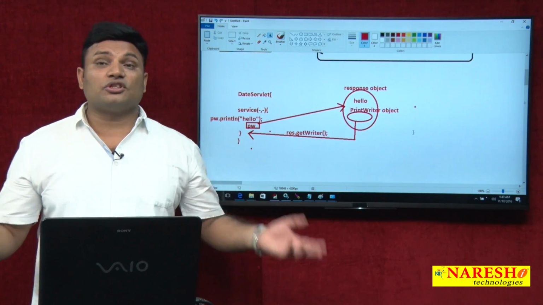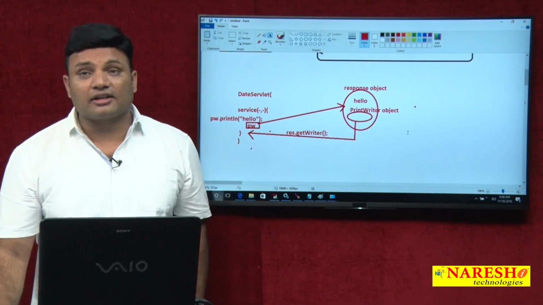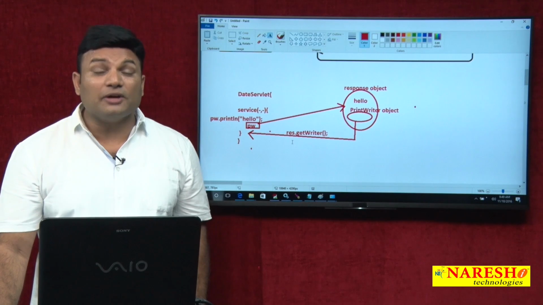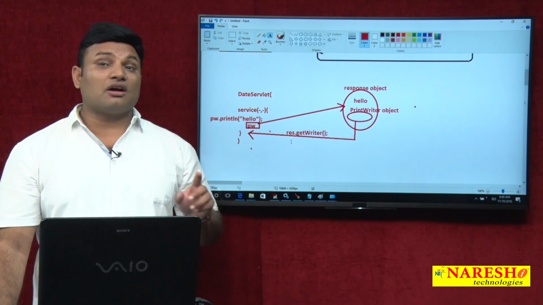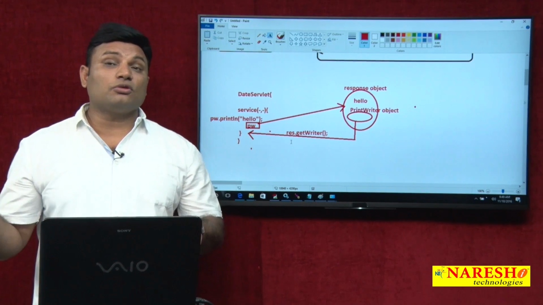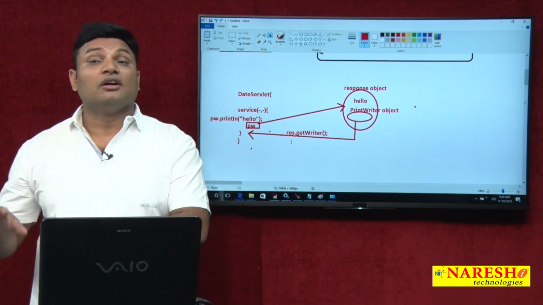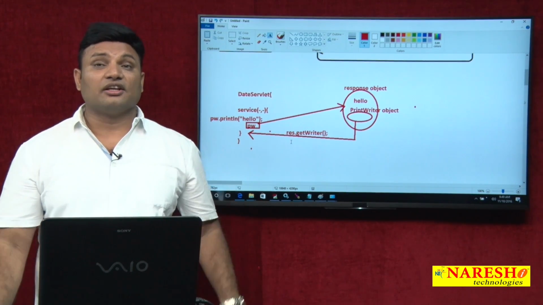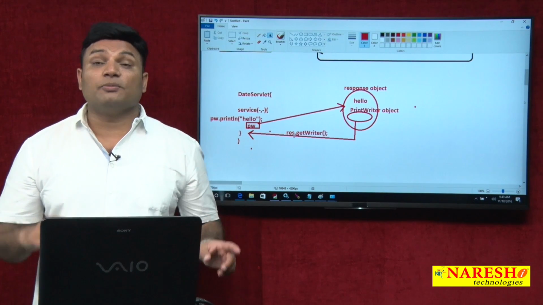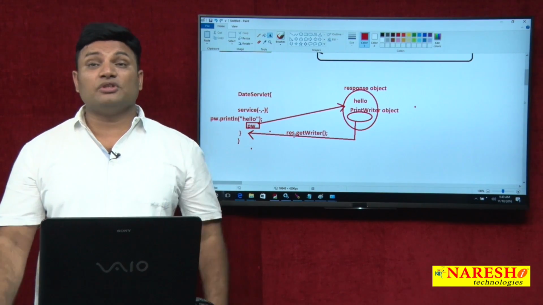I can use that stream to write output to what? Response object. So when I say pw.println, System.out.println writes to the console monitor, because System.out is the stream pointing to what? Console monitor as the destination. So here PrintWriter is the stream pointing to what? Response object as the destination.